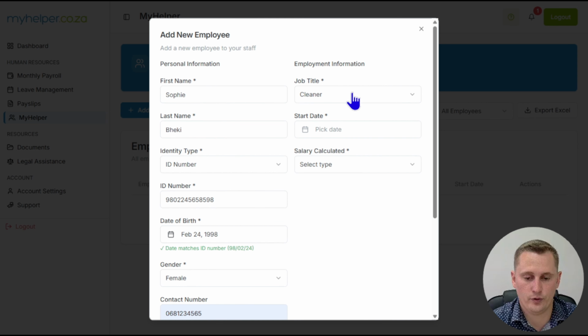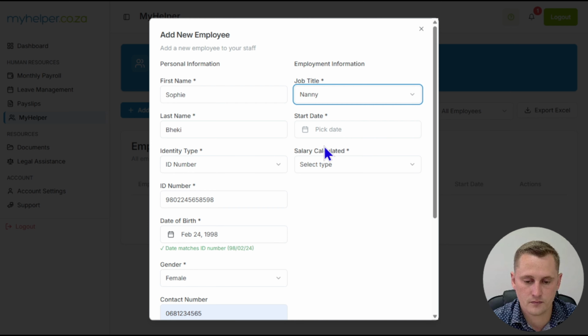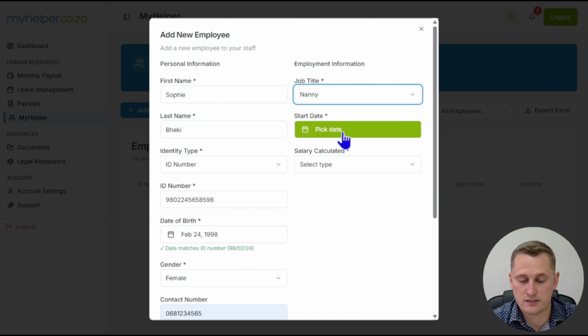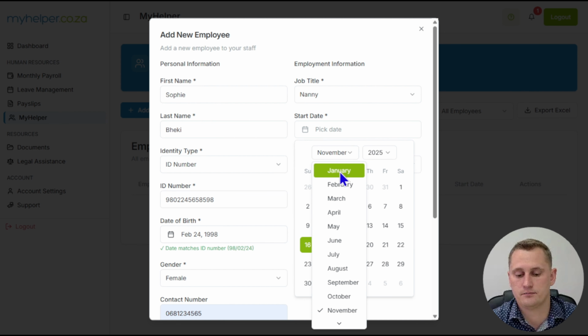And then select the employee's job title. Then you would need to enter the start date. It's important to note that the start date must be accurate, as this will also be used for UIF submission purposes.